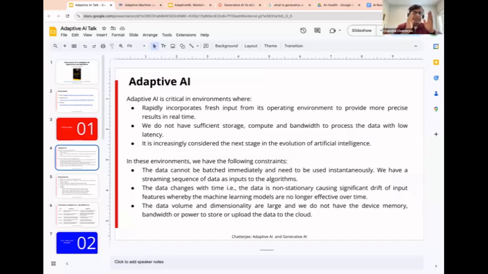So you are processing in a sequence, you got a whole batch of data, you trained everything, but suddenly the environment has changed. We do not have sufficient storage, compute and bandwidth to process the data with low latency. If a huge amount of high dimensionality data came in, you cannot quickly retrain the model. It is increasingly considered the next stage in the evolution of artificial intelligence. That's why I wanted to bring in adaptive AI. The data cannot be batched immediately and needs to be used instantaneously.